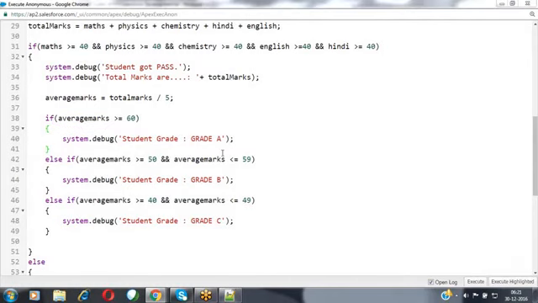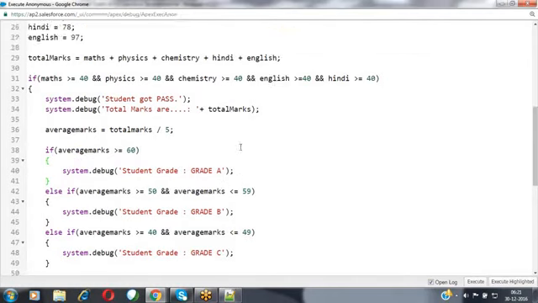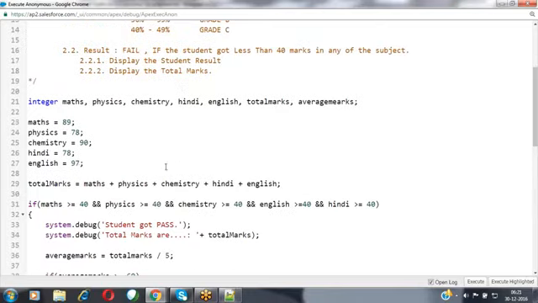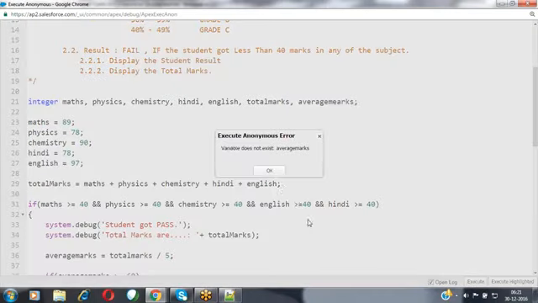Now, let's see then how can we execute this code, and we can able to see the result over here. Now we have entered the value for each and every subject which are greater than 40 so that the student should be get passed. Now let's execute that.